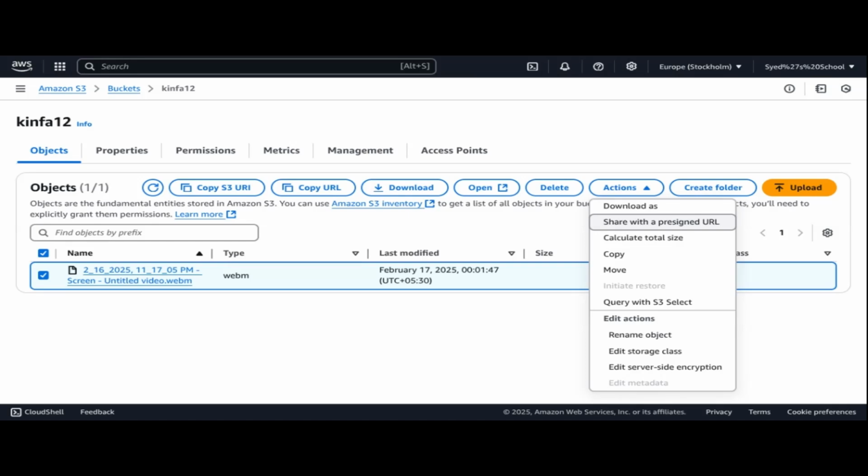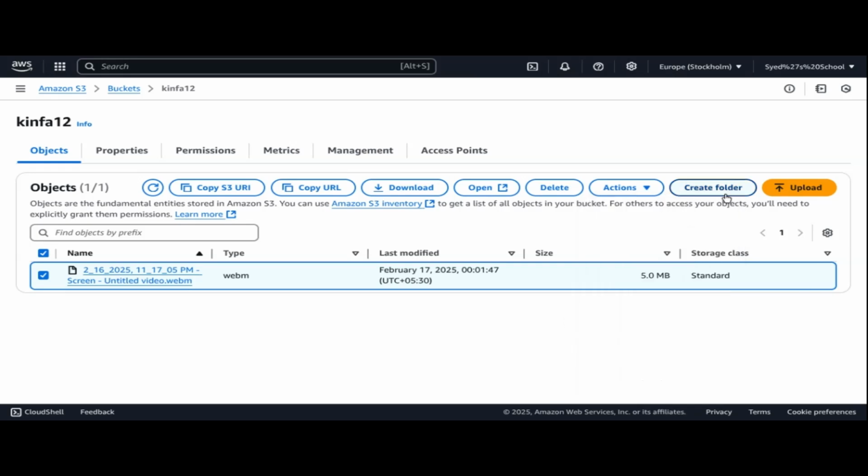It's like giving someone a temporary key to a specific file, even if that file is otherwise private. The URL itself contains all the authentication information and an expiration time, so anyone with the URL can access the object until it expires. We can take other actions too.